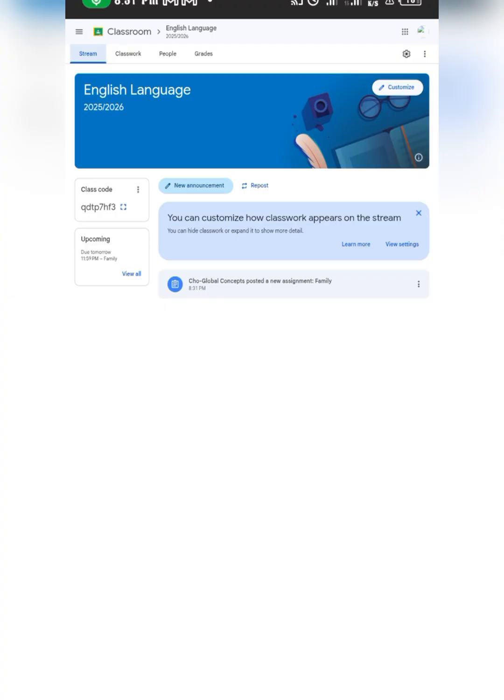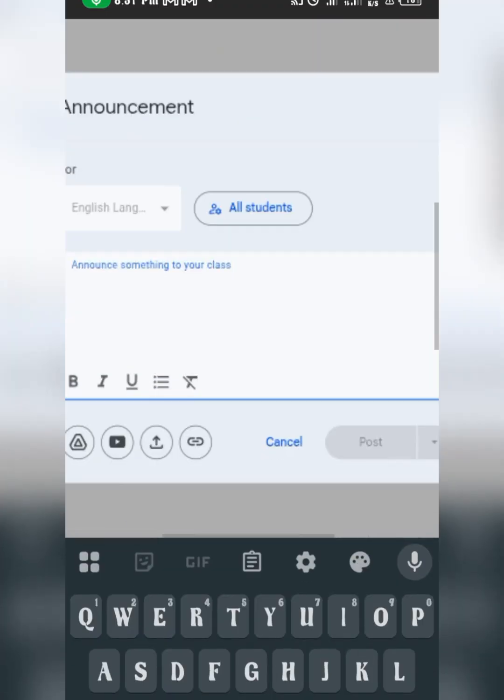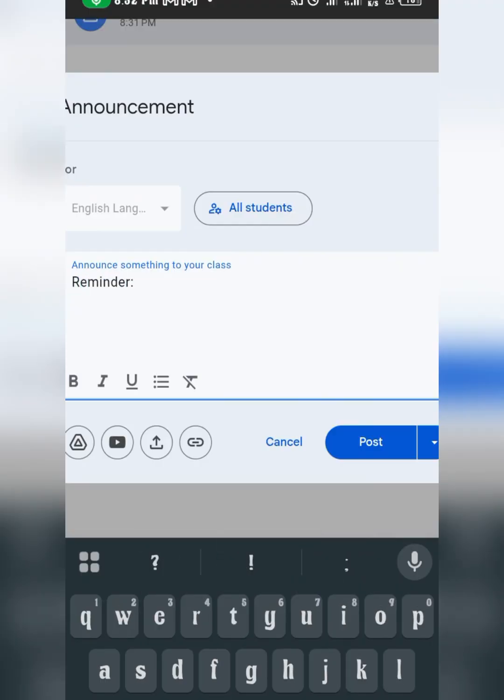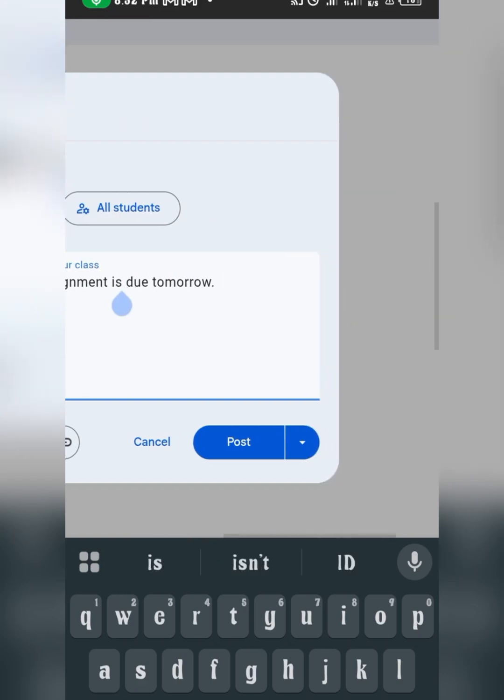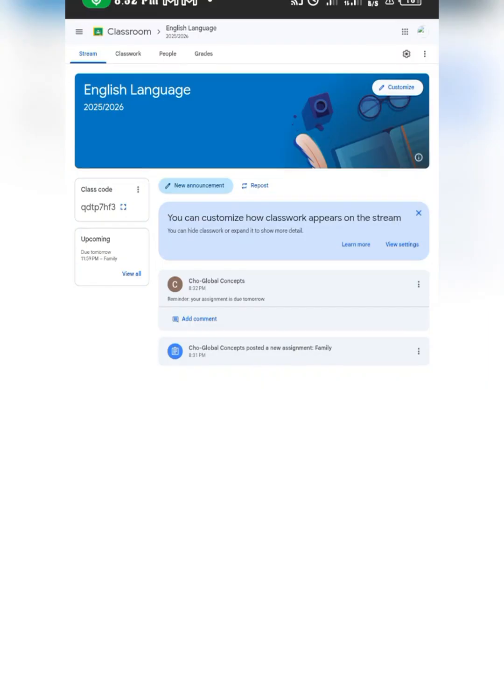Now, the next thing to do is to create an announcement. So our announcement will be a kind of reminder to our students. Reminder, your assignment is due tomorrow, right? So you also can schedule this if you want, or simply post it. You've already posted, so all your students will get a notification after this.